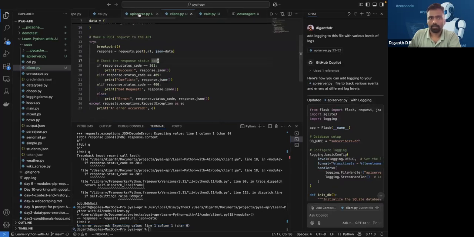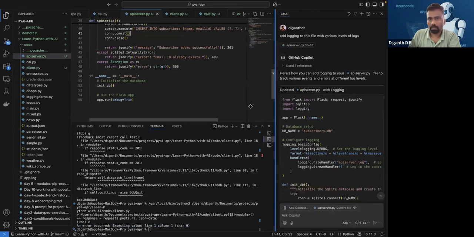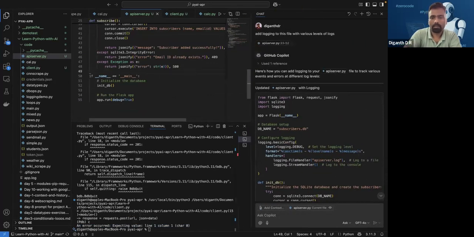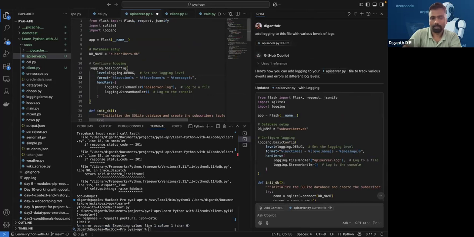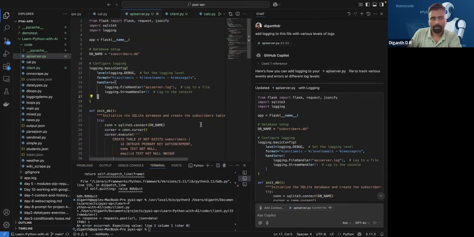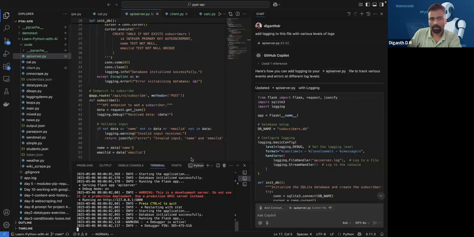I have added code with all the logs. Take this and just paste it here. In agent mode, it does it automatically, right? I think we have seen that already. So let me run this again. API server, I'm going to run the API server. So the server is running.